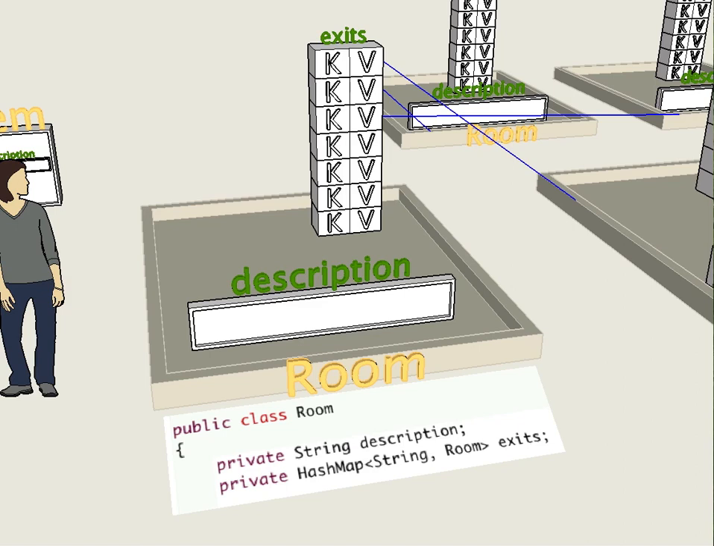Also really easy to add as many key value pairs as you want. Now, you could have as few as one. You could have no key value pairs in exits. You could have one. You could have 1,000. I've only drawn out 3 here, but you could have as many as you want or as few as you want. And that gives you a lot of flexibility. So rooms could have lots of exits or just a few exits.